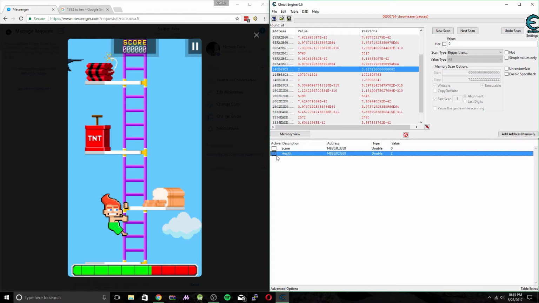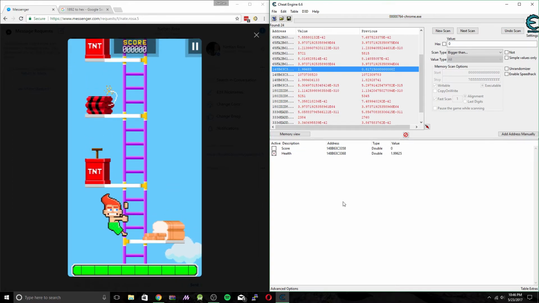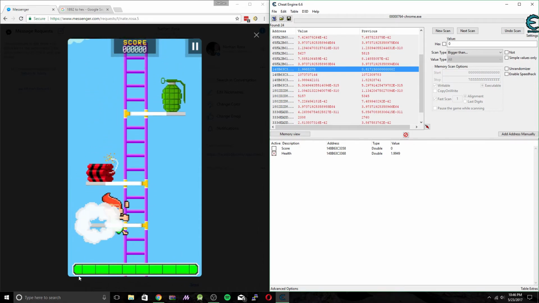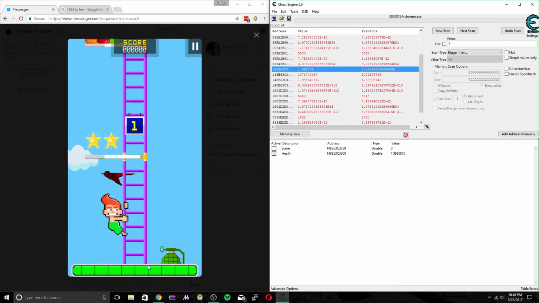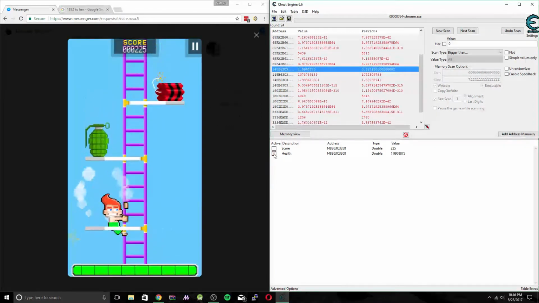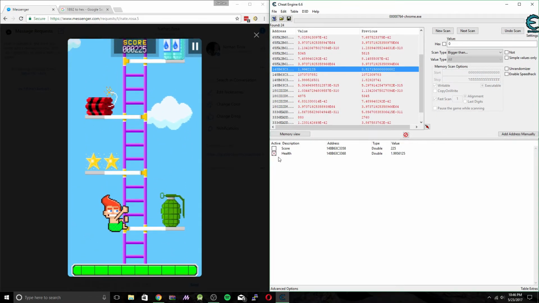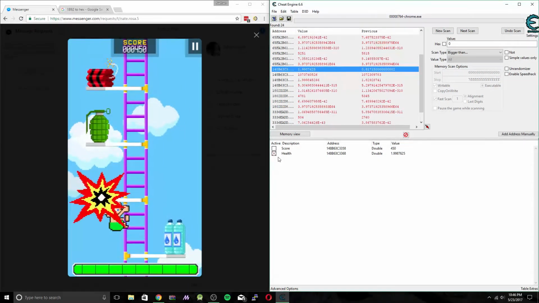And all you have to do is click this activate box over here. And when the X shows up, that means this value is going to be constantly overwritten with the value 2. So as we go back into the game, you'll see what happens. So let's unpause it. And you can see our health is not dropping at all. This will go on for as long as this box right here is checked. As soon as you want to die, you can just uncheck it and let it go.